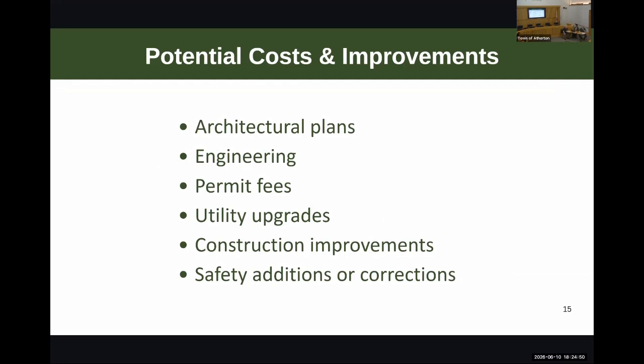Next slide, please. Potential cost and improvements. Your architectural plans, engineering, permit fees, utility upgrades, construction improvements, and safety additions. Well, here, you're not going to have permit fees, at least not on the building side for a building permit. That's something that even for an ADU that is not a conversion, that is, you want to build a new ADU or convert part of your home into an attached ADU, we don't have permit fees for that. It's done pro bono.